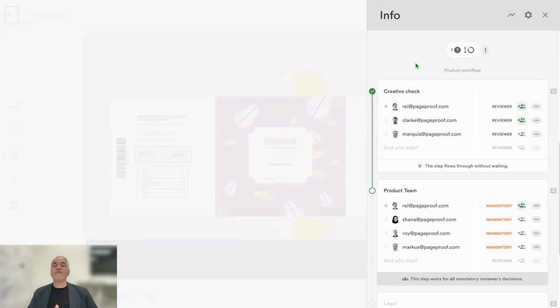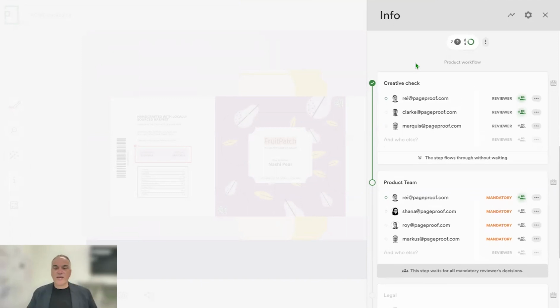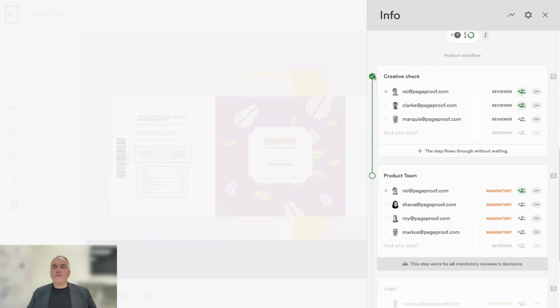So you'll see, first thing to point out here, over on the left-hand side of the workflow, we've got this progress line. The progress line shows you where the proof has been, where it's currently sitting, and where it's going in the future. So if you hover over, and this is something I should probably point out, hovering over items on this new workflow look is really critical. It gives you a bunch more information.